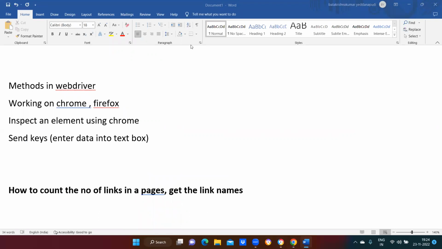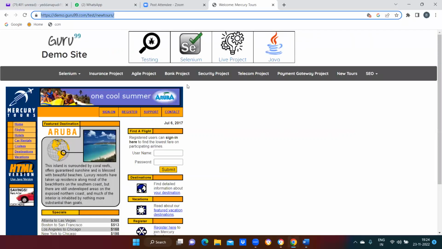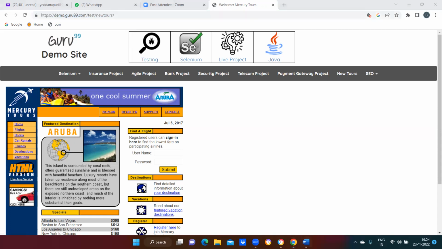Okay. Now see. So we have a page. This is a page, right? In this page, I want to capture these links. I want to get all these link names. I want to count the number of links and I want to get the link names. Can you hear me? Yes.